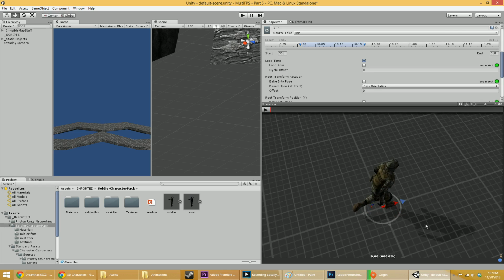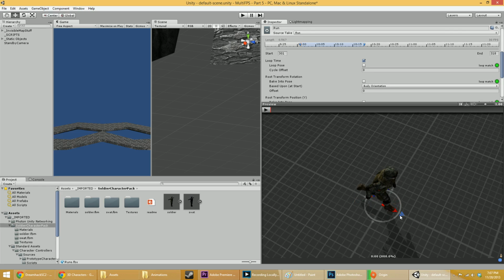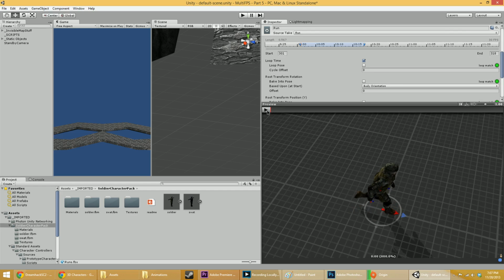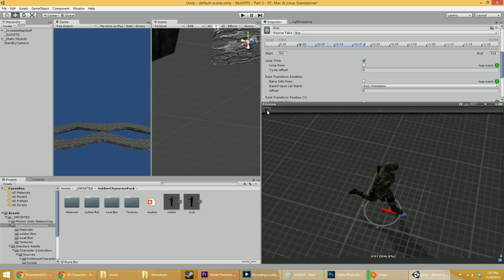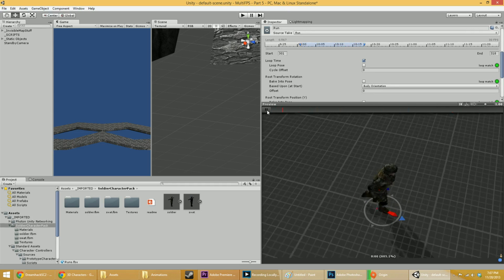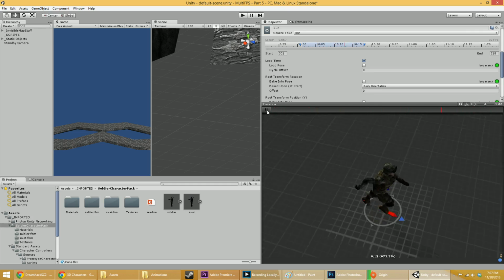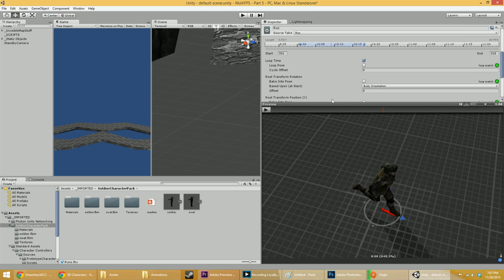Now he's supposed to be running directly forward. So ideally he should be continuing directly along this line, right? So let's hit play and see what happens. Oh, he's not. He's clearly drifting in one direction and then sort of drifting back. What is going on? He's not going in a straight line.